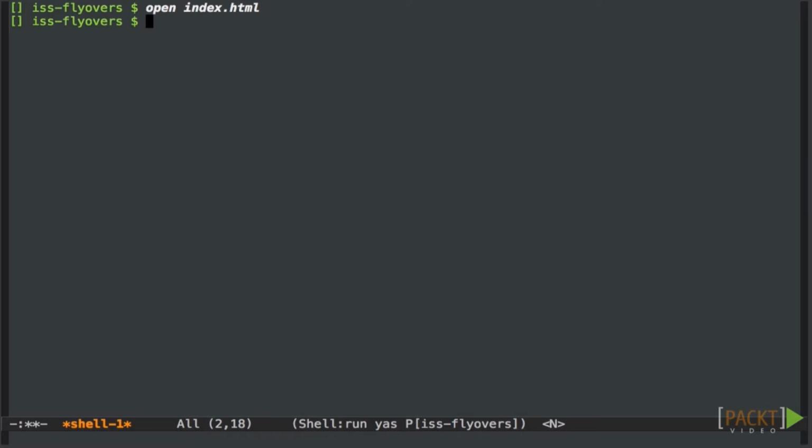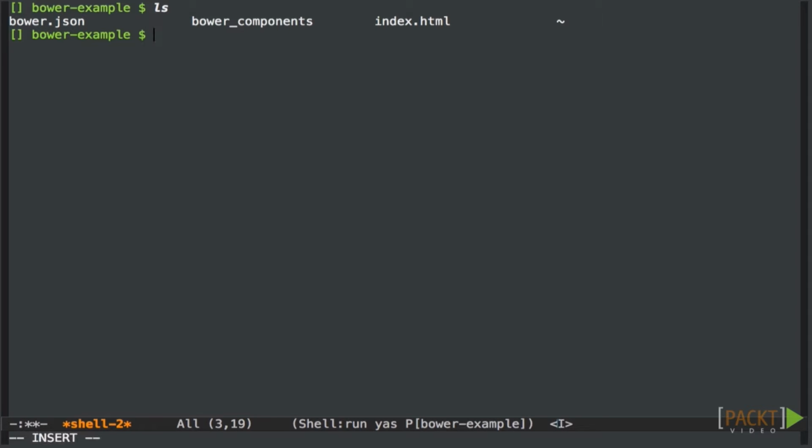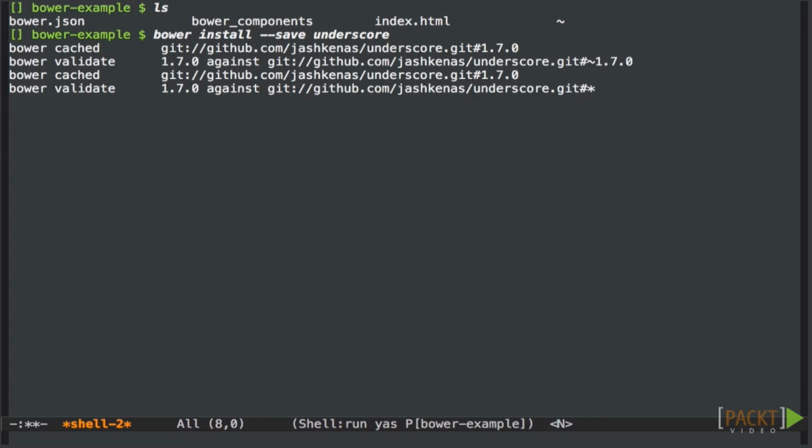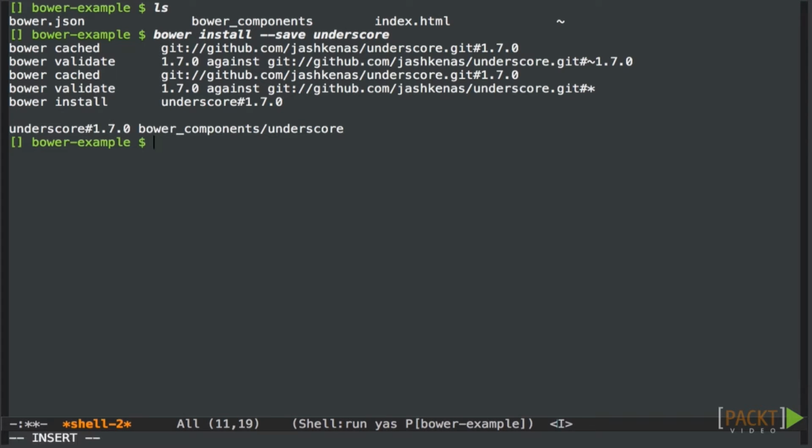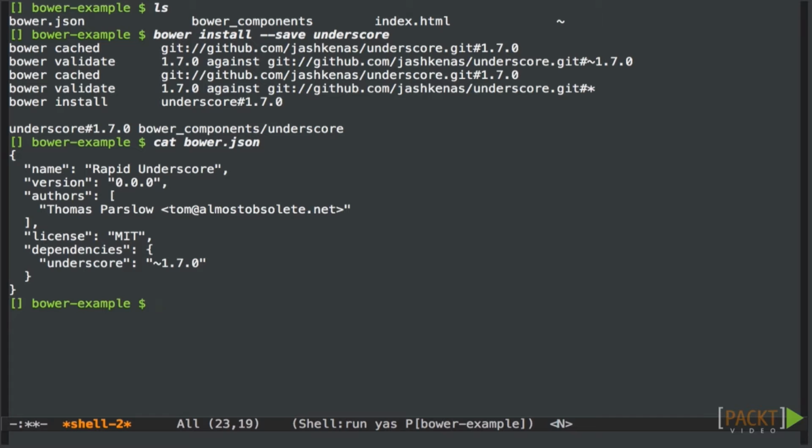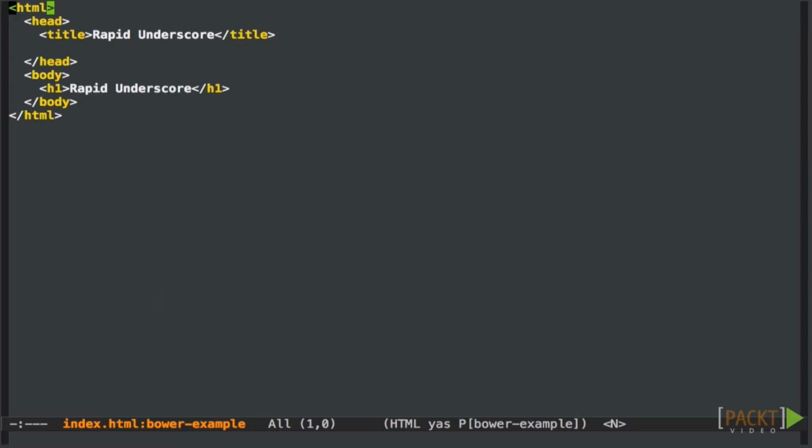As an alternative to manually downloading Underscore, we can use the Bower package manager. This makes it easier to use Underscore without having to check it into our source control repository. With a project set up for Bower, we can just type bower install underscore and grab it. Let's add the save flag so it will record the version we used in our bower.json file. As before, we include Underscore.js in our page with a script tag. Bower will install Underscore into the underscore folder in the Bower components folder.